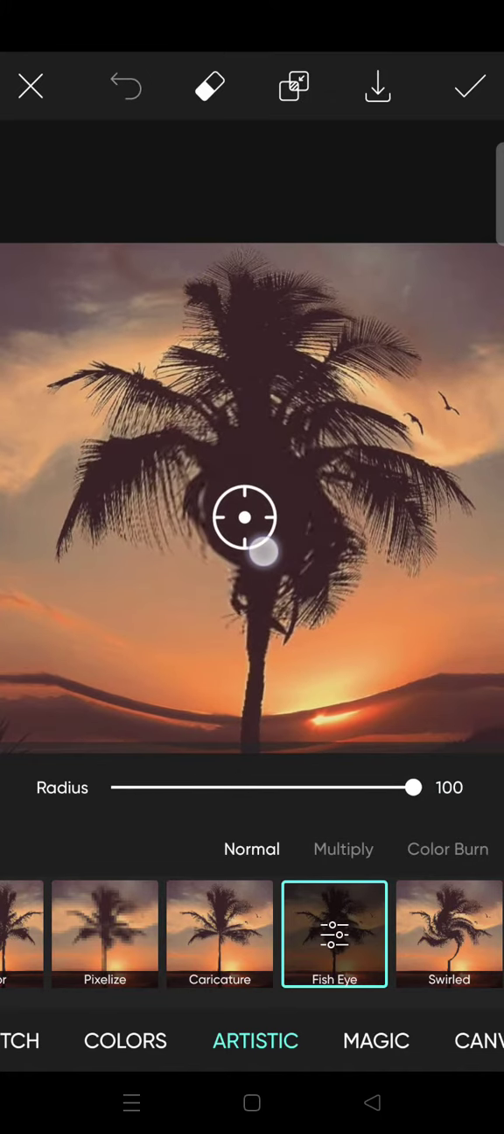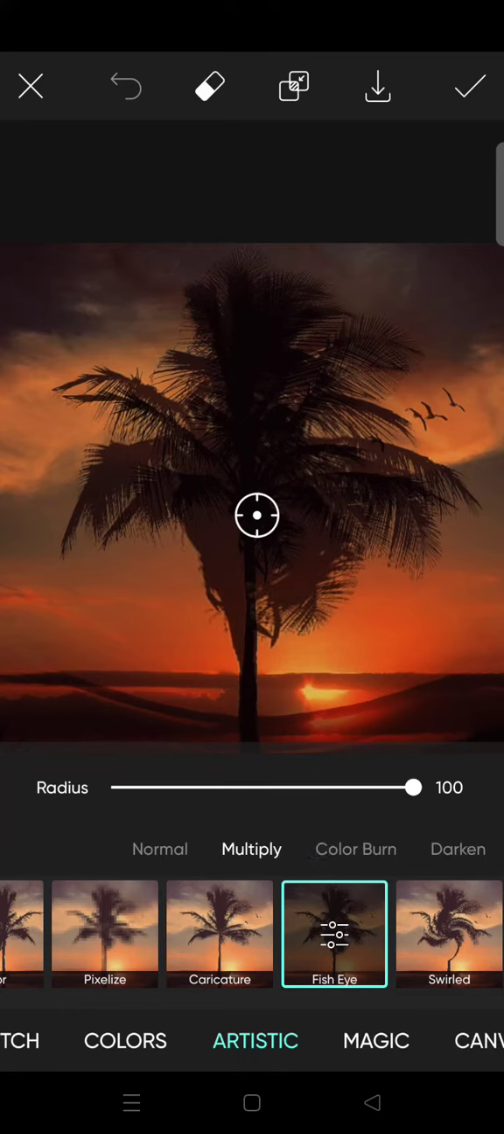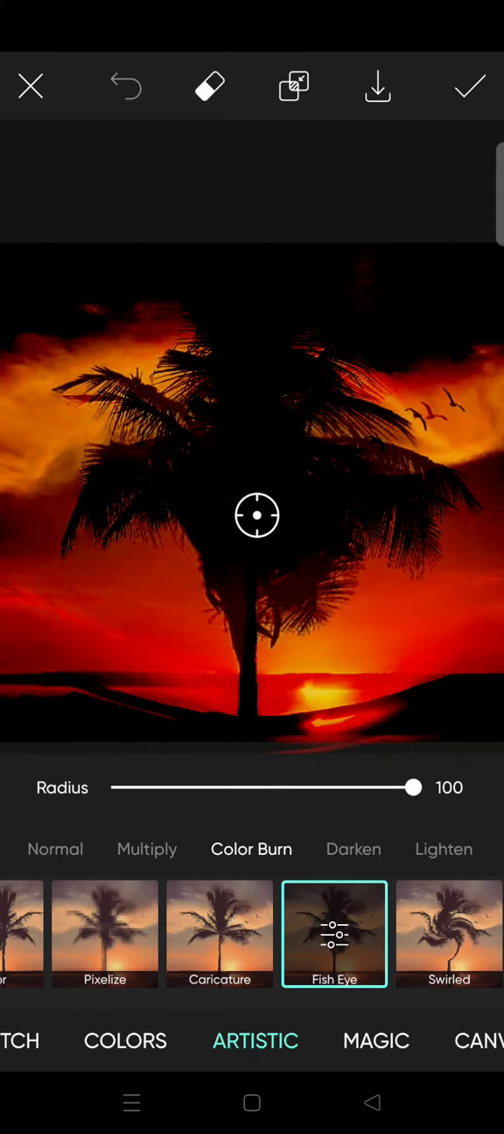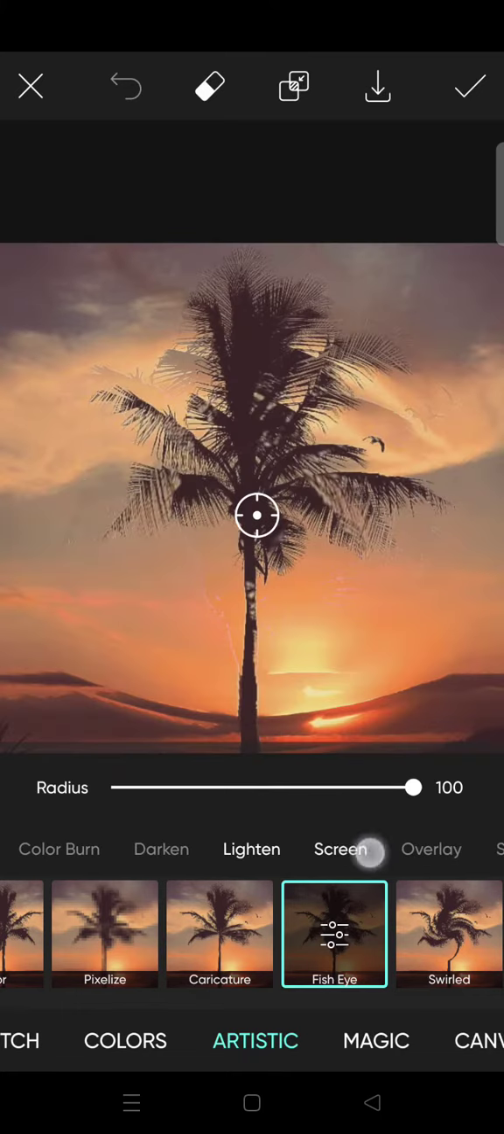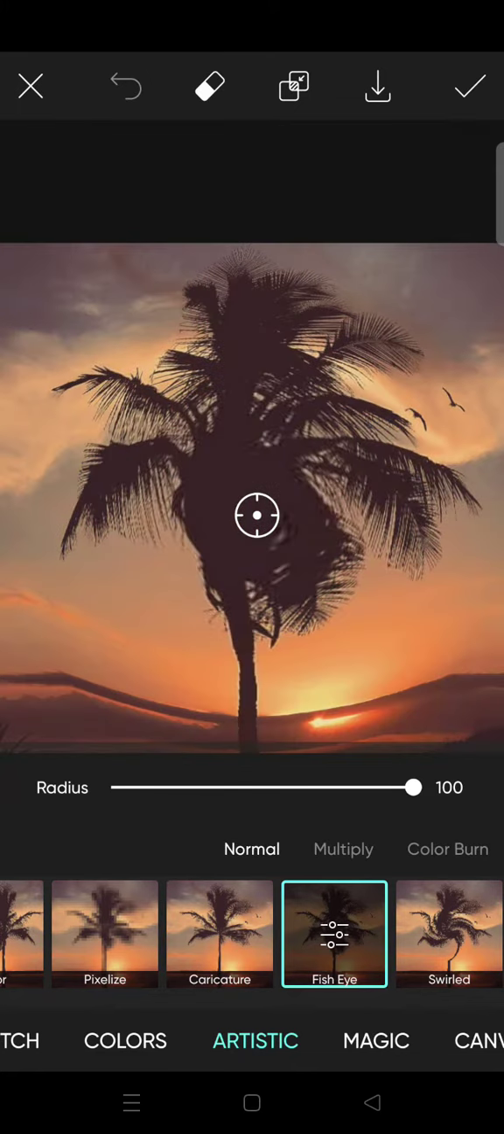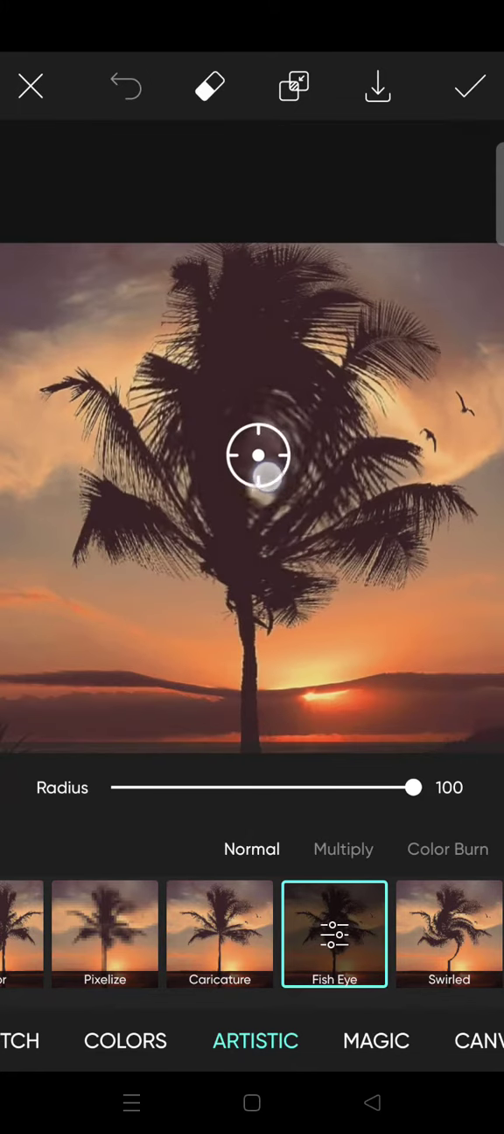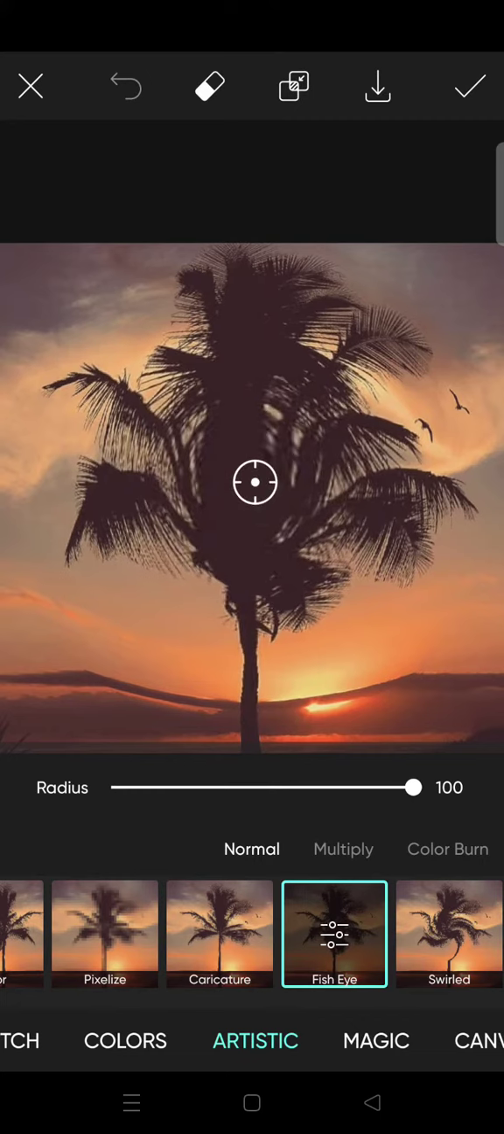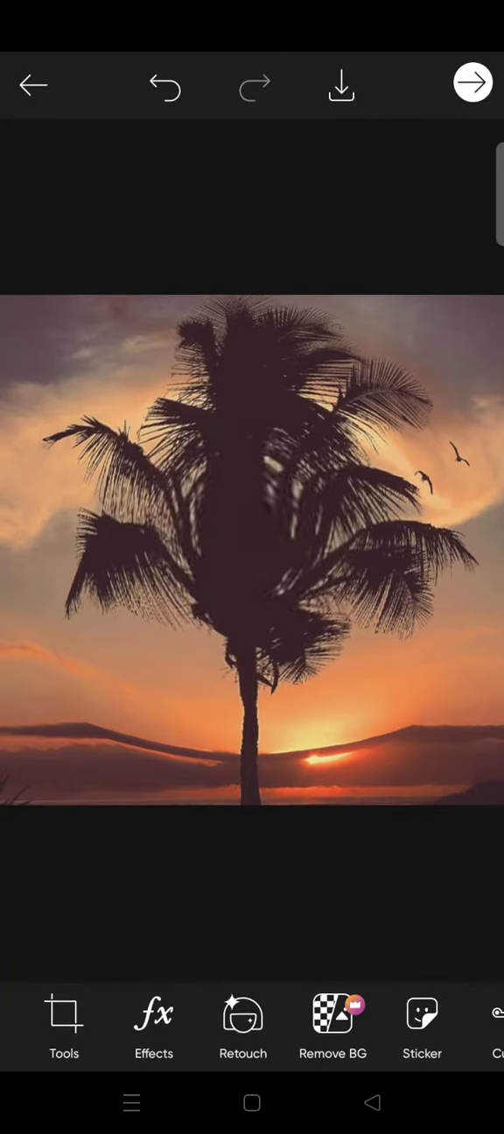for example, I want to just use this one, and you can also choose whether you want to darken, lighten, screen, overlay, or others. I'm going to just choose normal, and I'm going to go like that, and then click on the check icon when you're done. So that's it. That is how you can add a fisheye effect in Picsart.